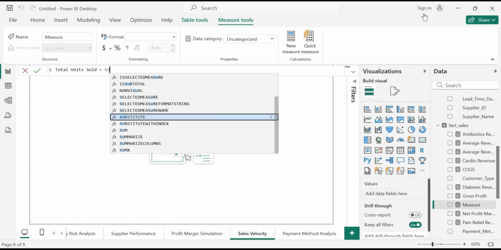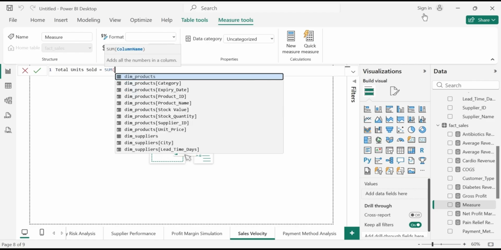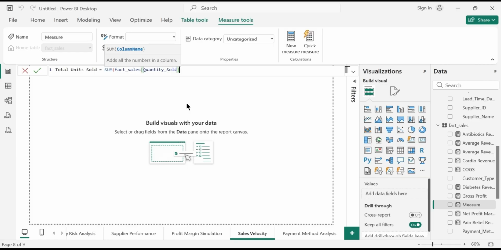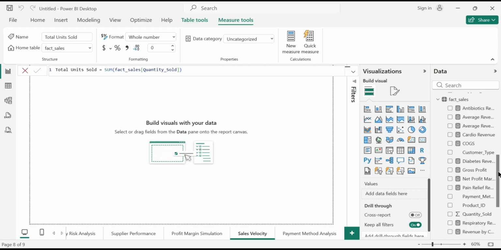So sum the quantity sold column inside the fact sales table. So fact sales table, then you are basically focusing on the quantity sold. You click on it like that, then you close the sum function, then you hit enter on the keyboard. Then you'll basically have the measure inserted. So it's the total units sold. Scroll down there, we basically have the total units sold.